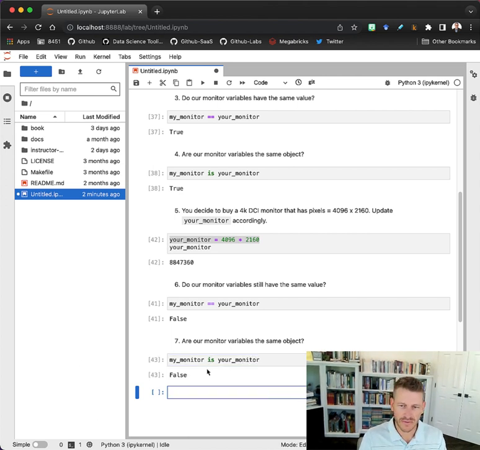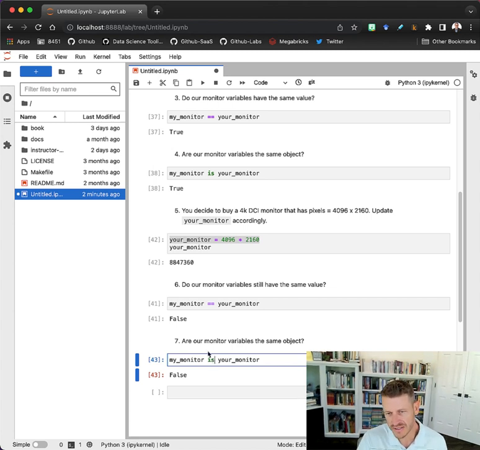Now, the nice thing about Python is a lot of the syntax reads very much like how we would speak in English. So this is asking the question, is my monitor your monitor? I may ask a different question: is my monitor not your monitor object? I could just use is not. And I see now that's true, because in fact, my monitor is a different object in memory space than your monitor.